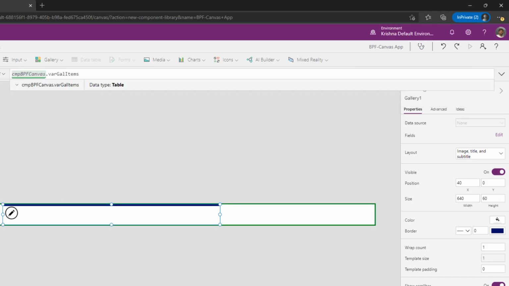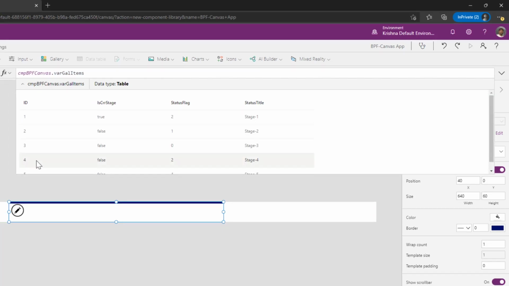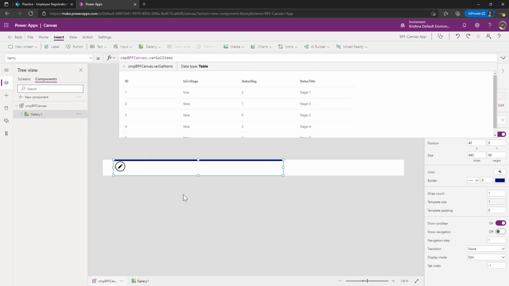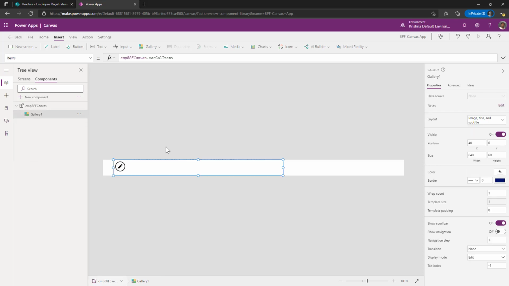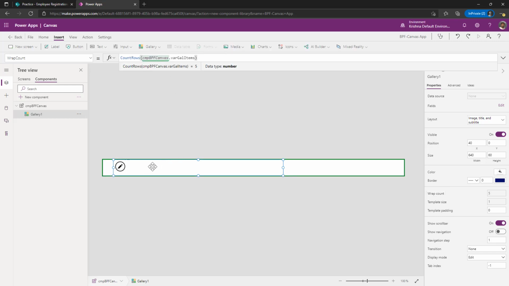To provide the data source to the gallery with that input parameter, use the component name followed by the input parameter. Now if you see, it automatically associates with that gallery. Let's go ahead and delete everything because we are not going to use any of these, but we are going to use this one, count rows of the table we have given as an input data source, because we want to see the entire process in a single row. So we are providing the wrap count as, now my wrap count became 5.